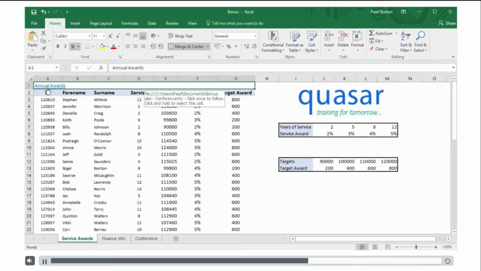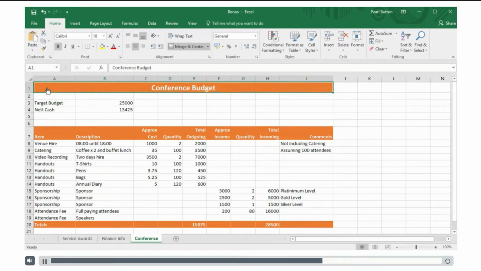Because I didn't create a screen tip, when I move my mouse over the hyperlink, you don't get a very nice message, but it still works. Now I've jumped to my conference sheet, and I'll just turn back to my service awards.